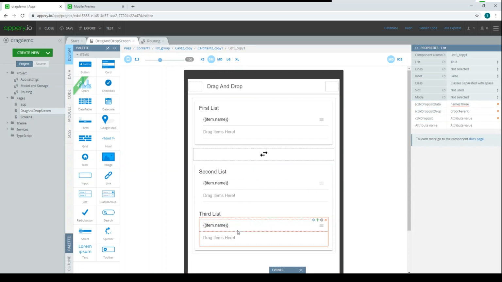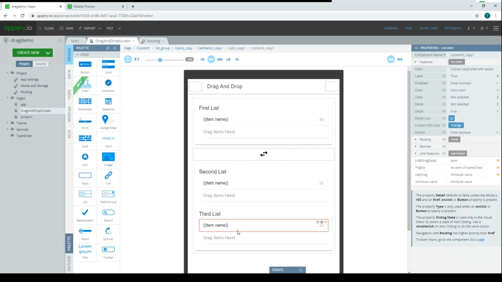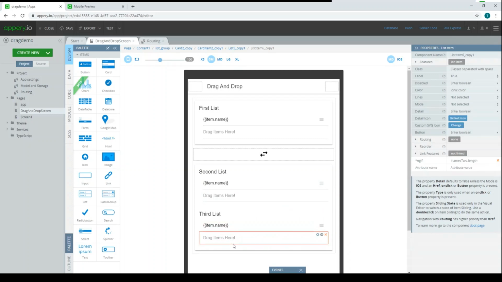The other thing we need to change is you select the item itself right here. And for CDK drag data, for ngFor, we need to change it to names3. Cool. And then the last thing we need to do is just our placeholder. The placeholder shows up basically when the list is empty. So we just need to change this to names3 so it checks the right list.